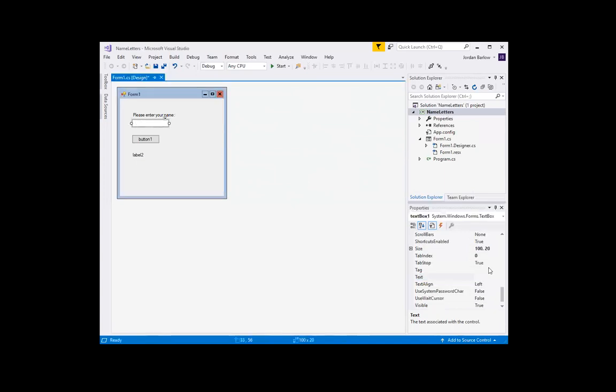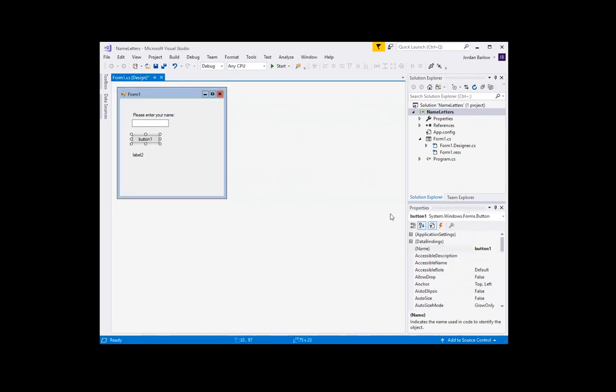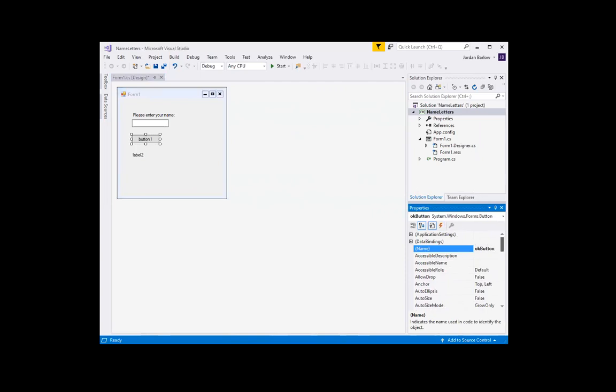The text box I am going to rename. You'll see that the text property of a text box generally is empty because you usually don't have the text box start with some value in it. The name property, I'm going to change it so it's not text box 1. I'm going to have it be name text box. So it's the text box where people put their name. Hit enter. The button, I'm going to rename it as the OK button. And for the text, I'm going to have the button say OK.